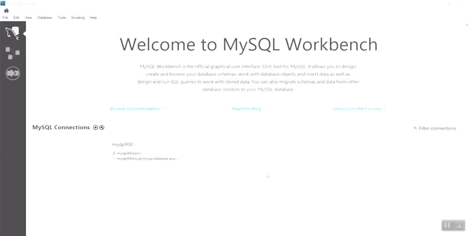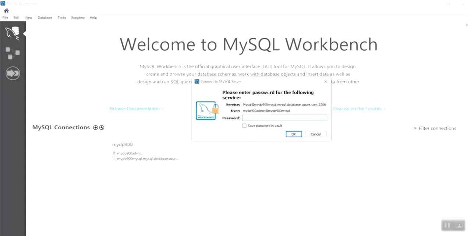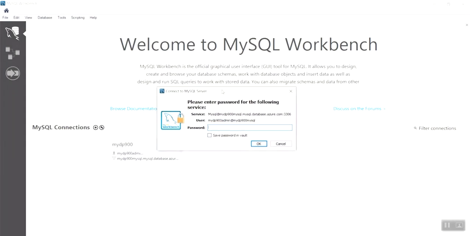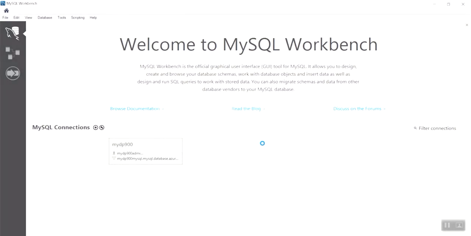So I'm on my MySQL Workbench and I've already pre-connected to my MySQL Azure database that's running on Azure. So I simply open up the connection, and I need to provide the password to be able to authenticate into my Azure MySQL database. You can see the admin username and the server connection string. So now I just need to put in my password. Hit OK. And now that's going to authenticate into my Azure MySQL database.